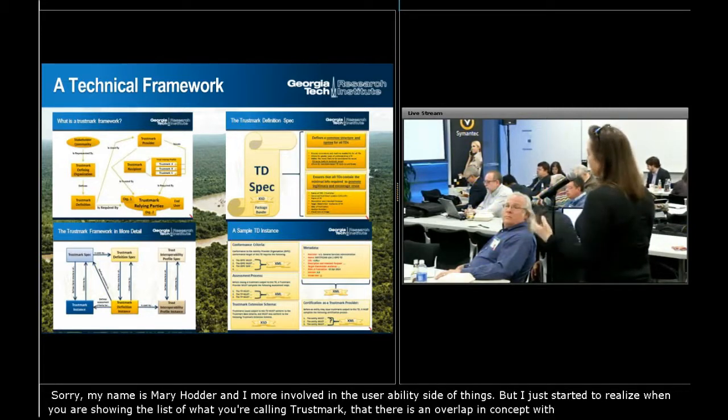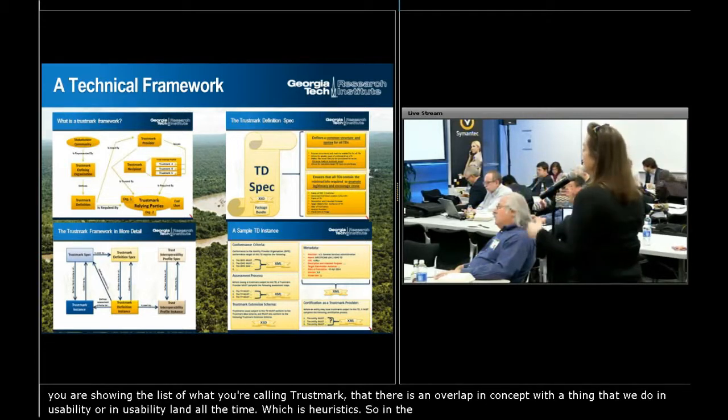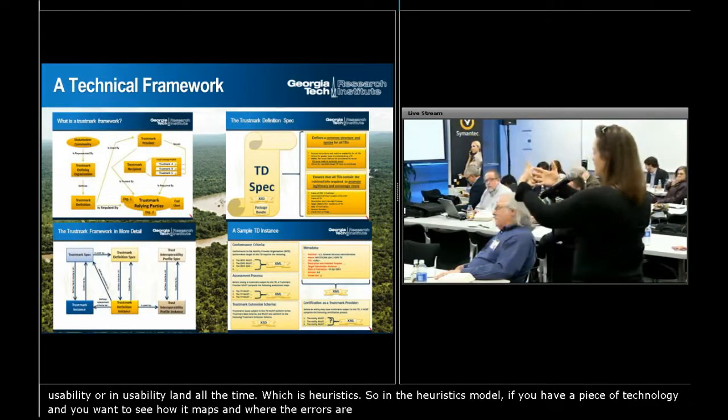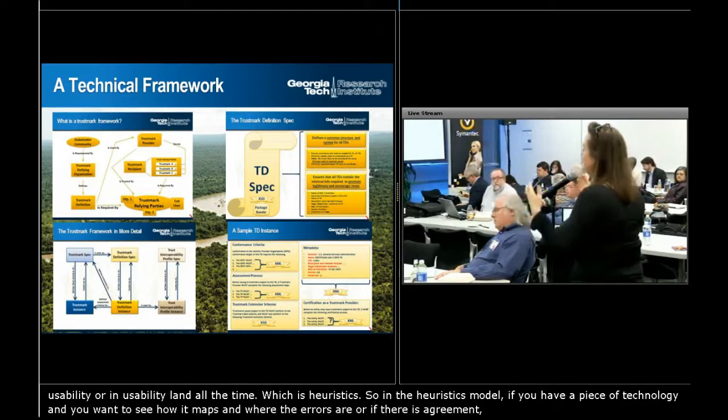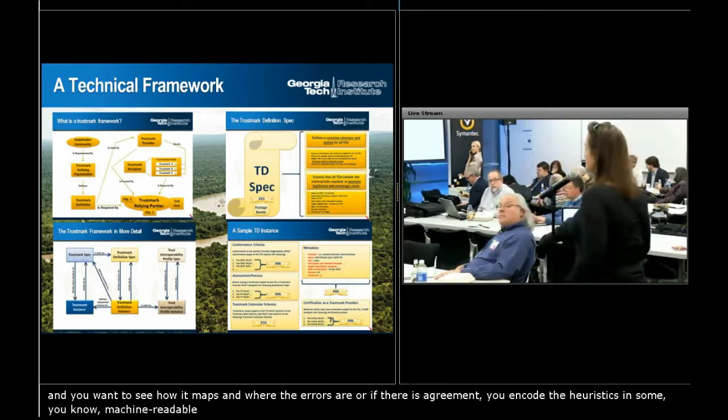So in the heuristics model, if you have a piece of technology and you want to see how it maps and where the errors are, or if there's agreement, you encode the heuristics in some machine readable code, and you run them against each other. Basically, you can also do a human audit of the heuristics against the technology.